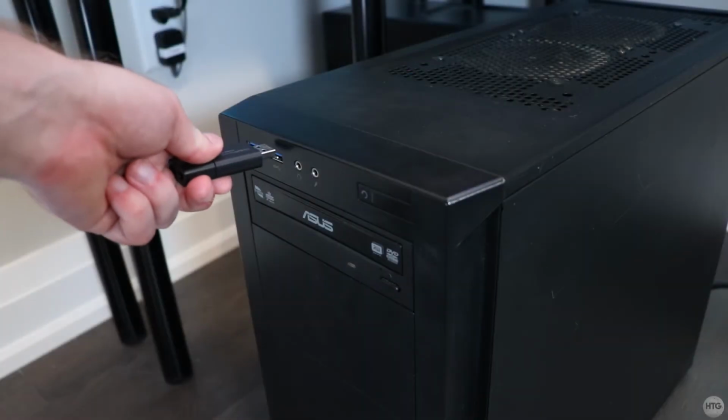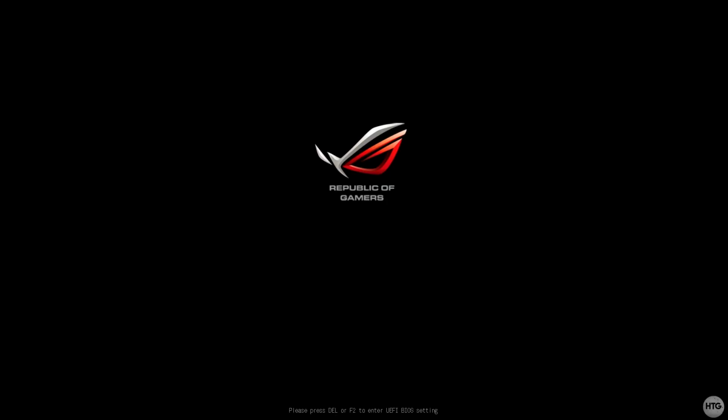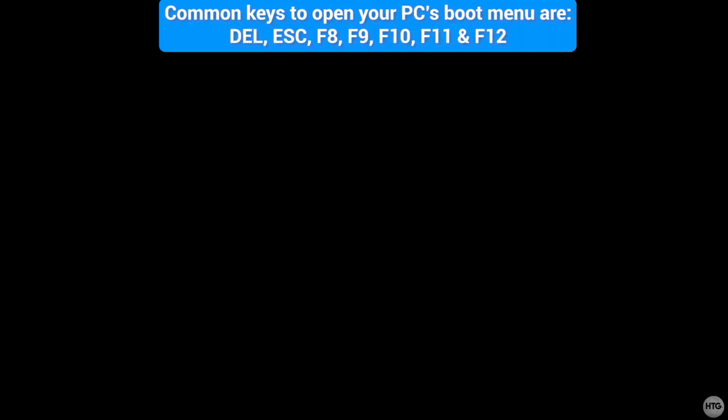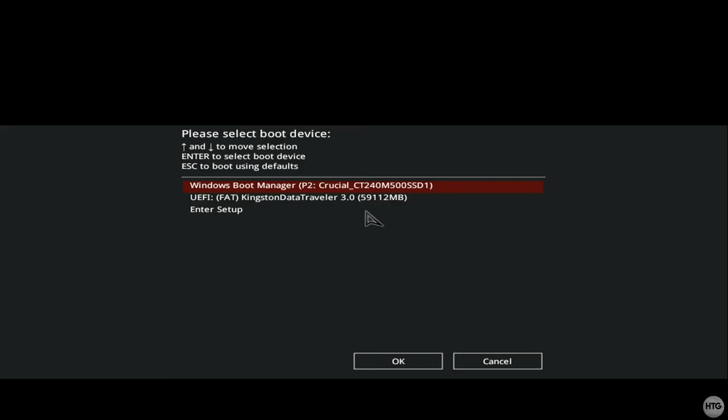Now plug the USB into the computer you want to install Chrome OS Flex on. Now turn on your PC, and before it boots into any OS, press the keyboard key that will bring up the boot menu on your computer. On my computer, the boot menu key is F8, but the key can vary between different brands of devices. Once in the boot menu, use the arrow keys to select the USB with the Chrome OS Flex installer on it, and press Enter to boot into it.